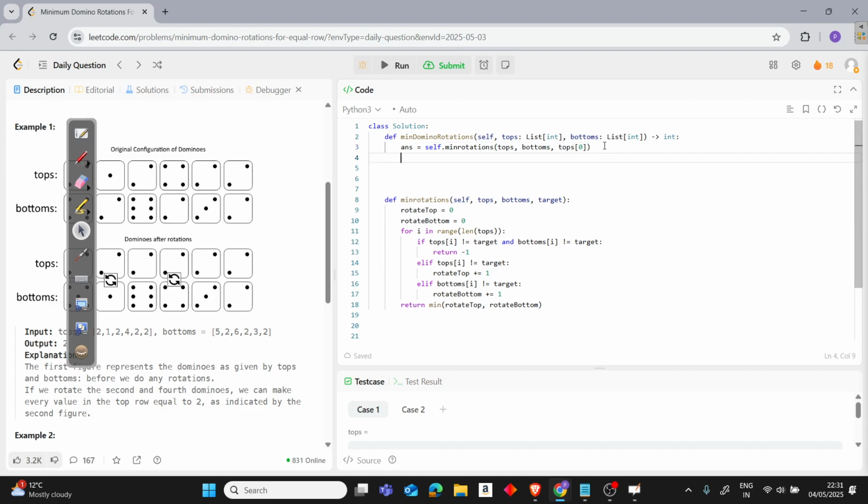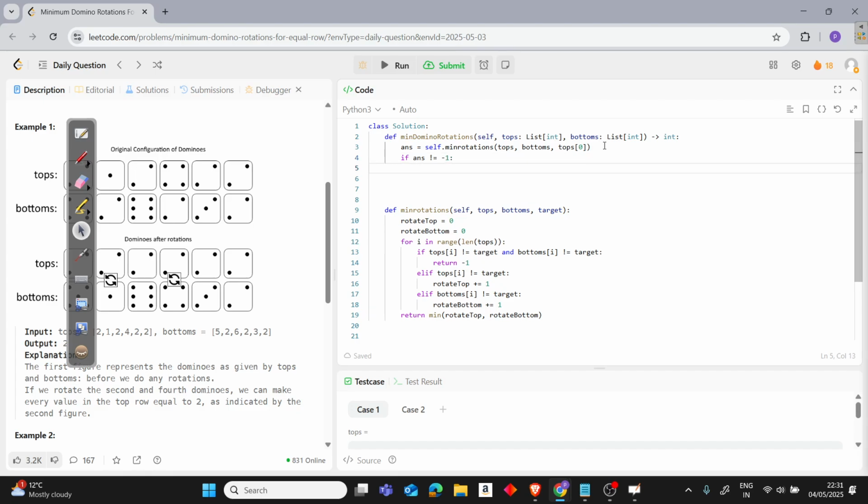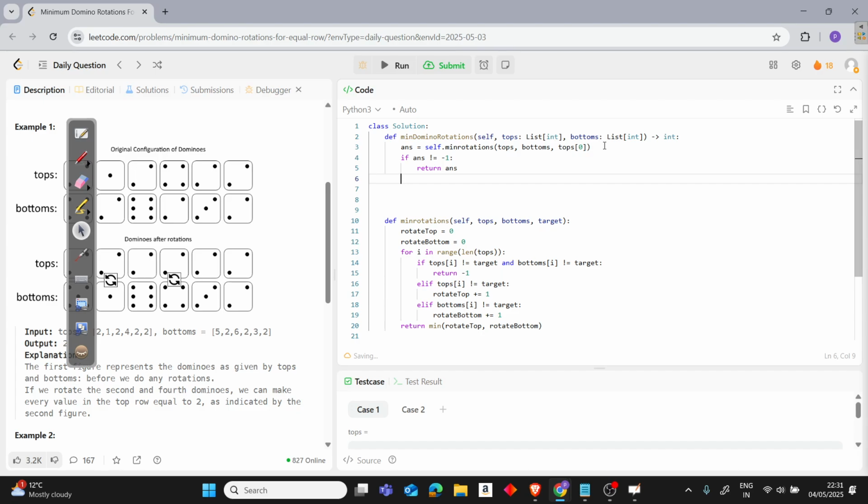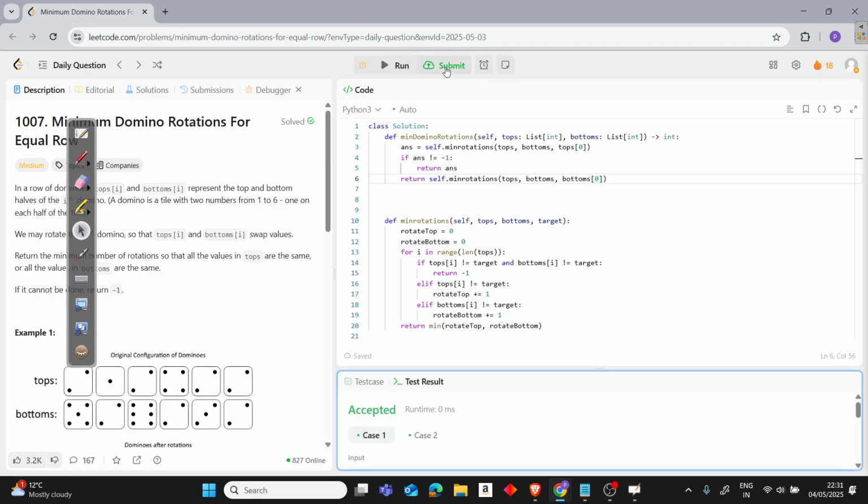But if my answer is not equals -1, then we will simply return whatever our answer is. But what if my answer is -1, that is, it's not possible? Then we have to again go for making it as bottom of 0. So let's go here and just change it to bottoms of 0. Let's try to run this. Should work.